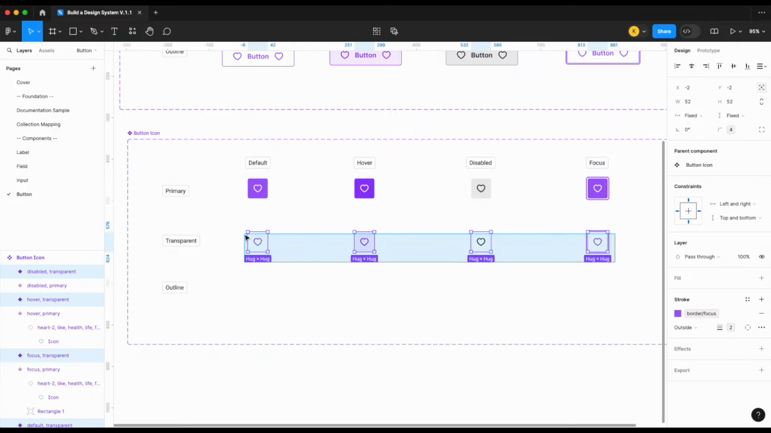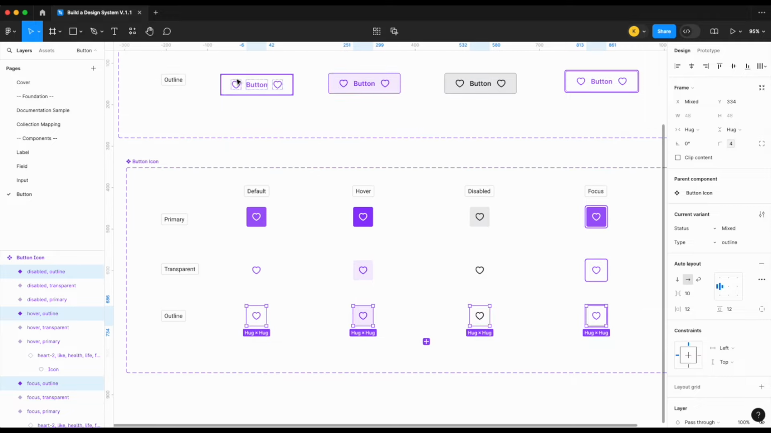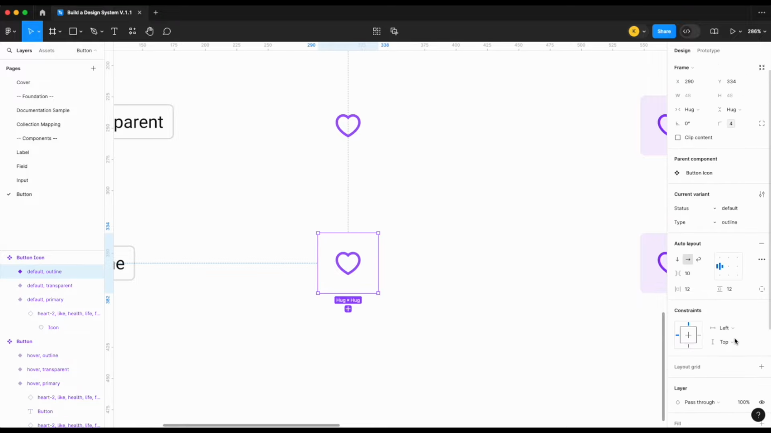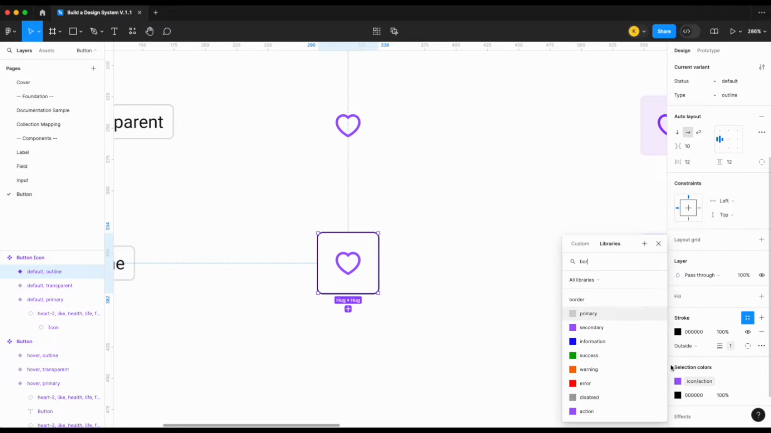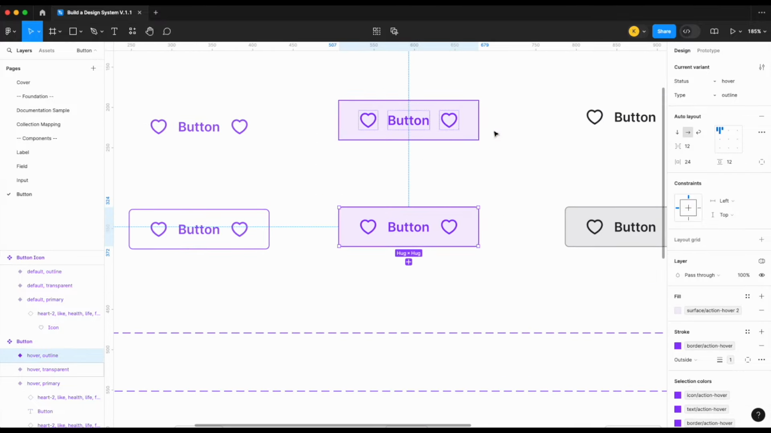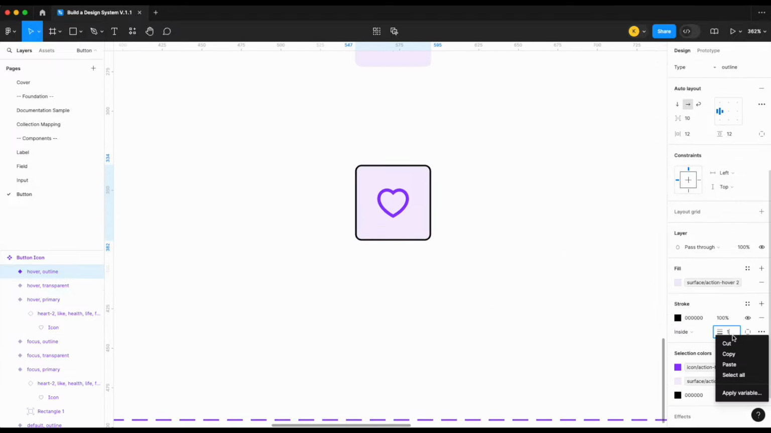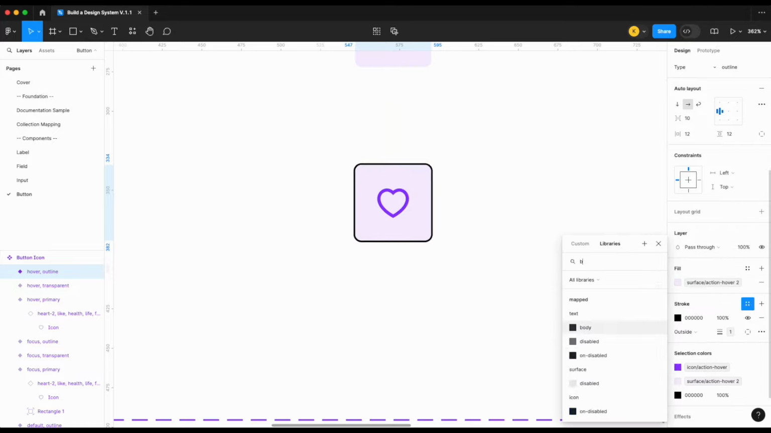And now let's go ahead and do the outline. So these will be our outline. So let's just confirm what we did here. So we have 1 pixel on the outside, was set to a border action. So this is going to be add a stroke. This is going to be our border width, 1 pixel on the outside. And this is going to be our border action. For our hover, we did the exact same as we did for our transparents, but we just have that border action hover. So let's go ahead and add that stroke, which is going to be border width, 1 pixel on the outside. And this is going to be our border action hover.